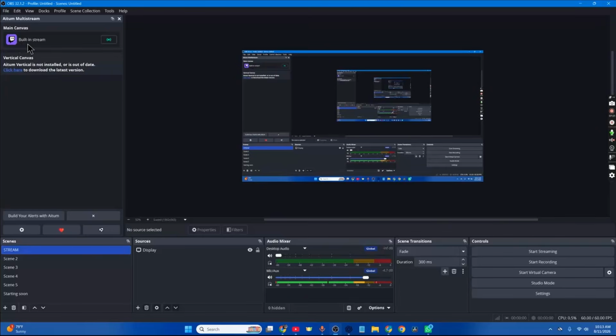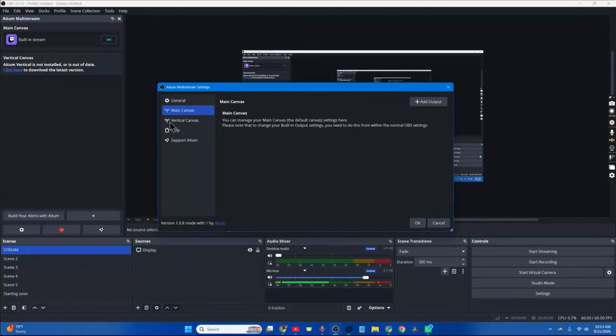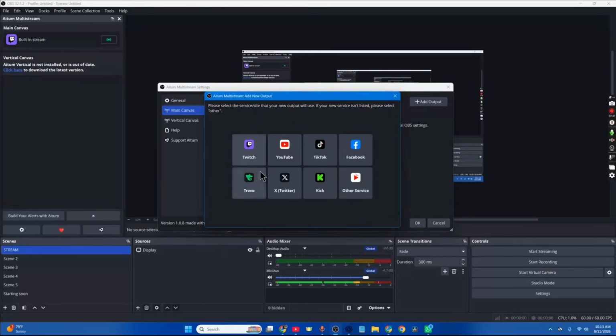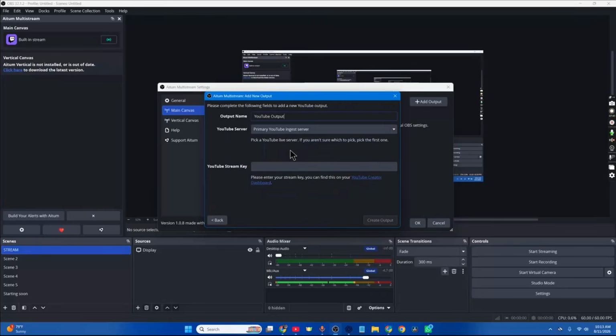Now let's add another platform. For that, just click on the gear icon for the Atom multi-stream dock and then go to main canvas and click on add output. From here, you can set any platform to your liking. So let's say I want to go with YouTube. I'll just select YouTube.